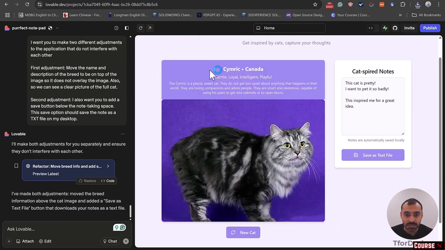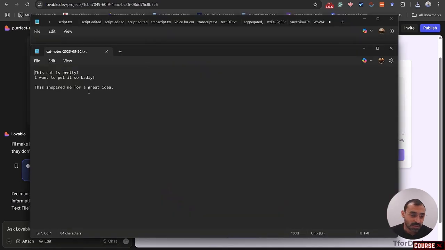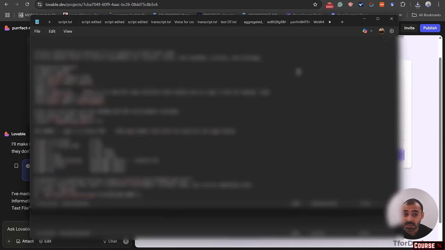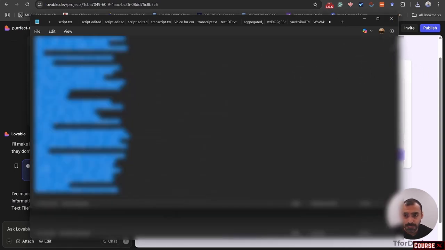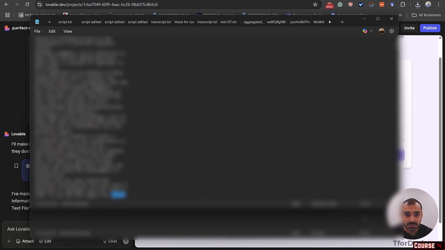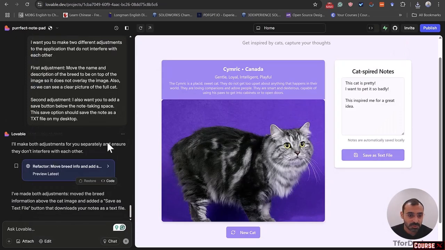And if I open it, this is the note that I have just written and I've just saved, and it did save in my PC as a text file, which is really great. So that is mission accomplished right here.